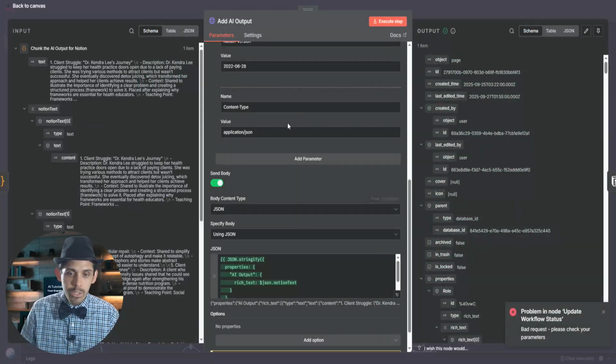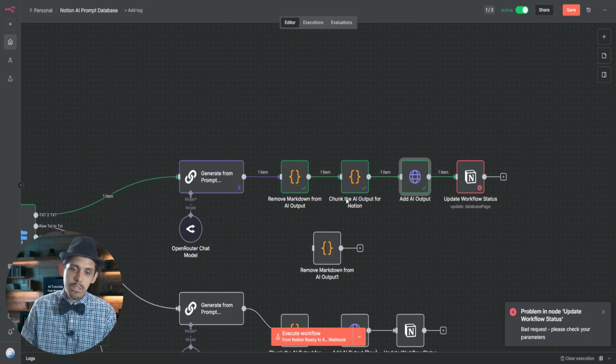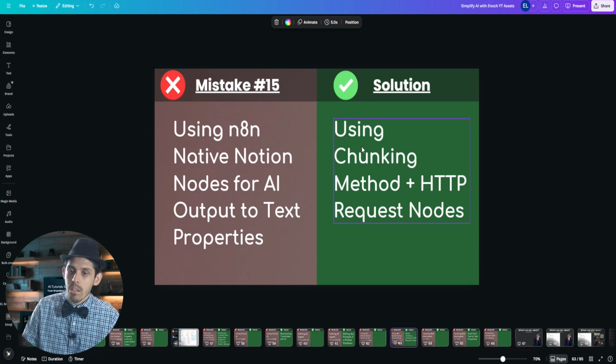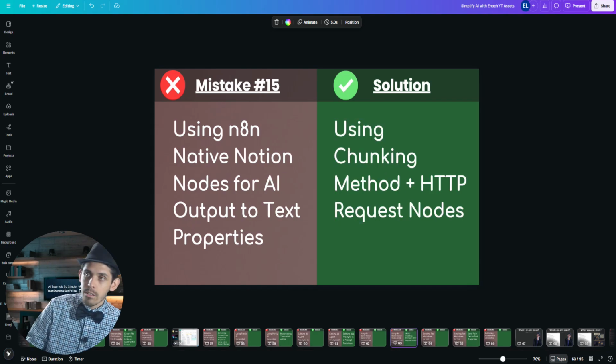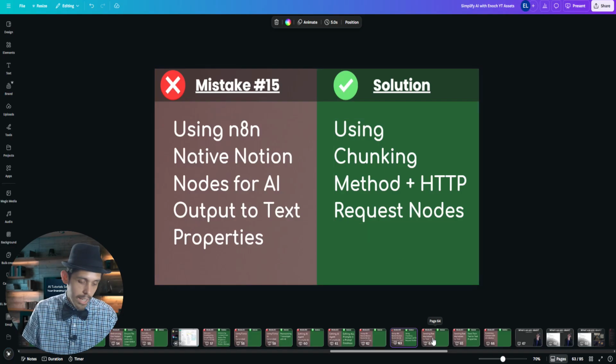So I've reused this again and again and again, and it's very helpful for what we want to do. So that is another mistake that I learned, using the native nodes for putting the AI output into text properties. Instead, you want to use a chunking method that Notion API recommended and that code node does, plus an HTTP request node. Use the same request node every time, and it simplifies it. I built it once. I've never had to edit it again, so that's been helpful.